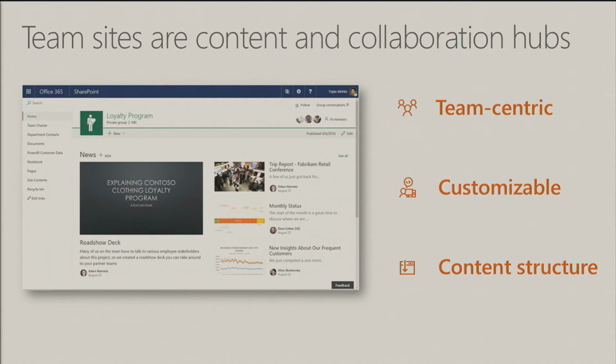Team Sites are also a really great way to wrap structure around the content for your teams. And there are lots of ways to do this. You can take advantage of lists and libraries and pages and apps. And they really allow you to focus and organize content in a way that's meaningful for your team. And you can also aggregate content from other places, too, from the Office 365 group or via web pages and web parts.